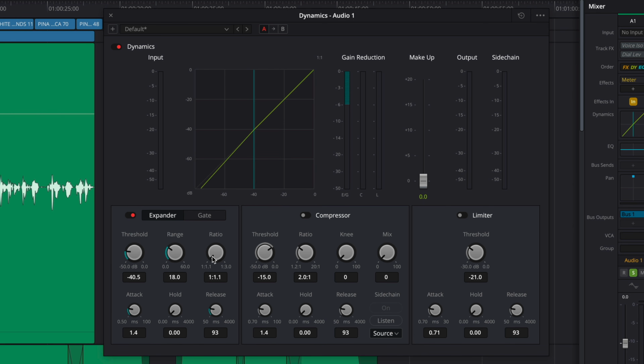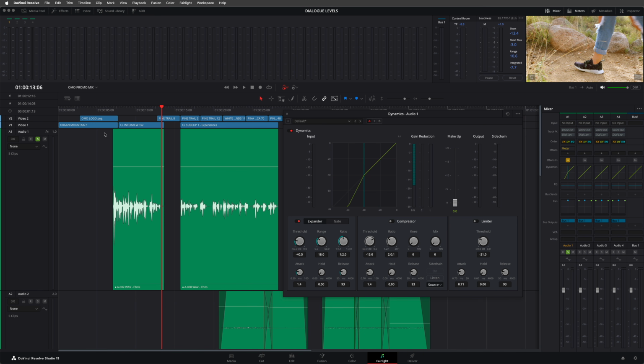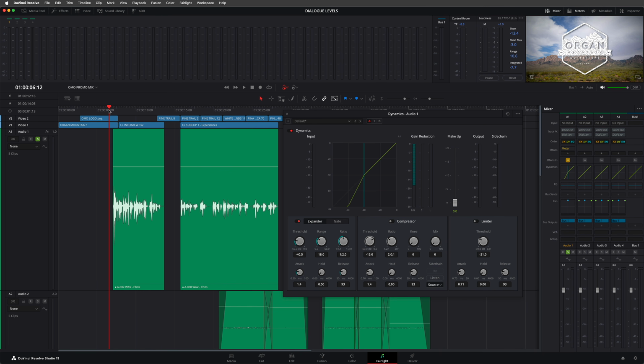Next, I'll adjust the ratio. Let's start with 1 to 2.0. Now when we play back the clip, you can see that the background noise has been reduced along the curve.